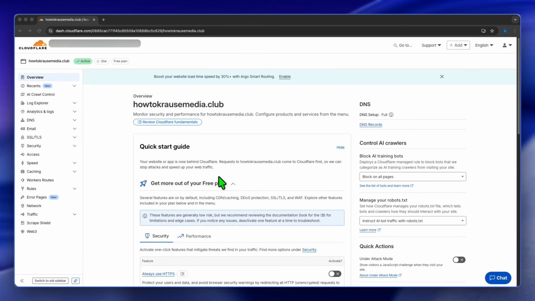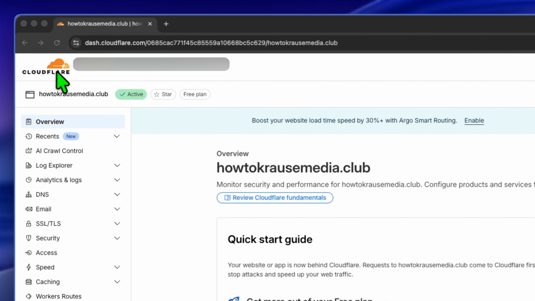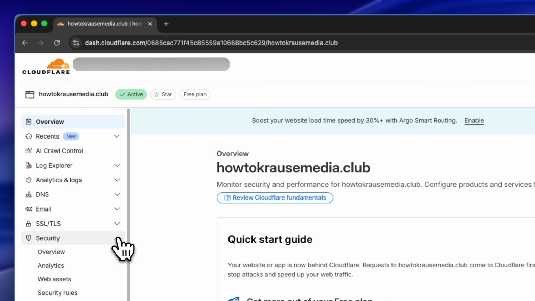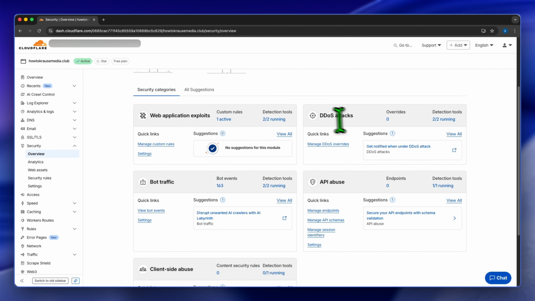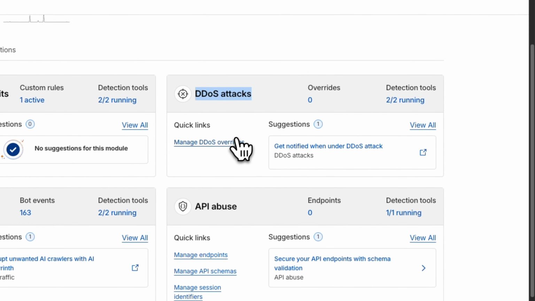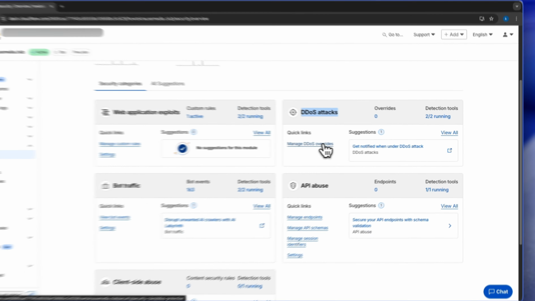To enable DDoS protection, you need to ensure that you're logged into your Cloudflare account. You need to find the domain which you want to enable the DDoS protection for. You need to ensure that the domain is active. Then you go to Security, click on the arrow, and in the sub-menu, you're going to click on Overview. Now, once you're on Overview, you're going to see DDoS attacks, and you're going to click on Manage DDoS Overrides.